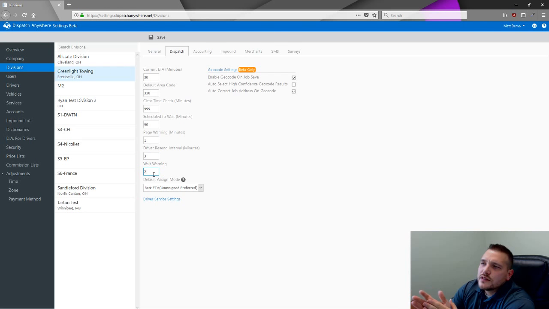Wait warning, this is in minutes also. This is basically if a call's been sitting on your waiting screen for too long. So I usually see anywhere from, let's say, 15 or 30 minutes. So in this example, if a call's been sitting on our waiting screen for more than 15 minutes, it will flash a dispatch letting us know that basically a call's been sitting there for too long in our waiting screen, and it hasn't been assigned to a driver yet.